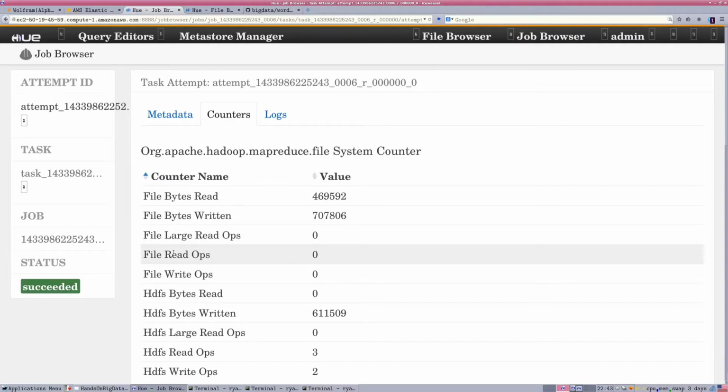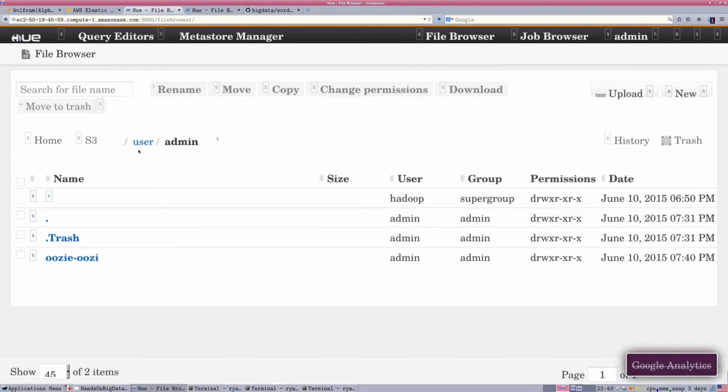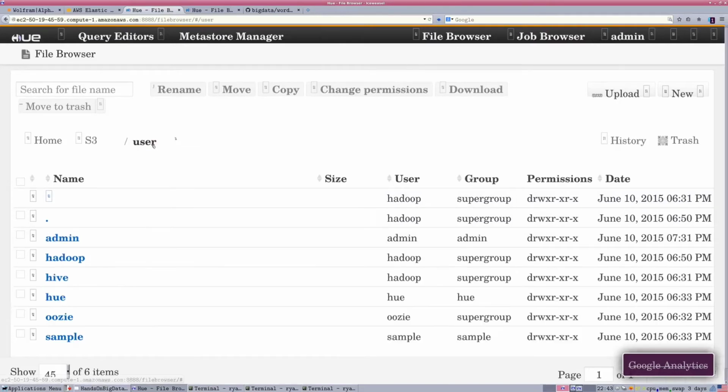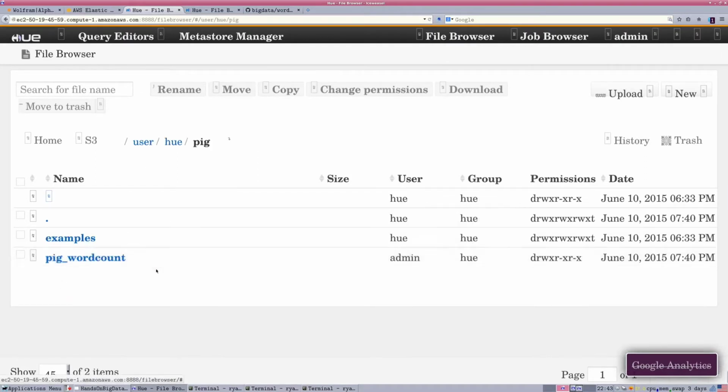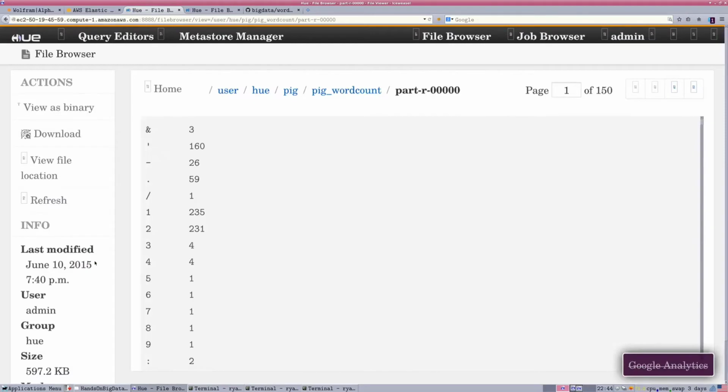So I'm going to go to the file browser, and in this case I saved it under the Hue directory. So I go to user Hue pig word count. Okay, so it created this directory as part of my output, and I have a success message, and I also have the actual output. And I can pull that up and browse it on the screen. So you can see this is a long list, a 150 page word list that I could also then download from the file browser to my local machine if I wanted to.